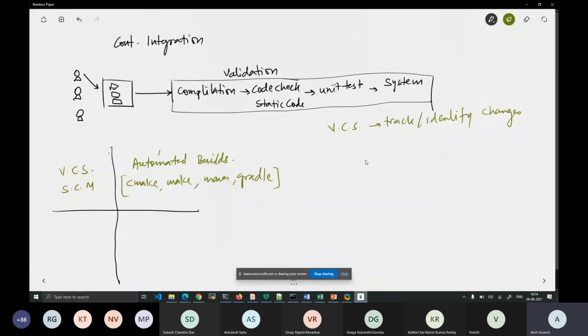Okay. Then the third thing is you should have automated tests, right? You should ensure that your tests can be executed unattended, right? So you have some scripts written or some framework being used to run your tests.